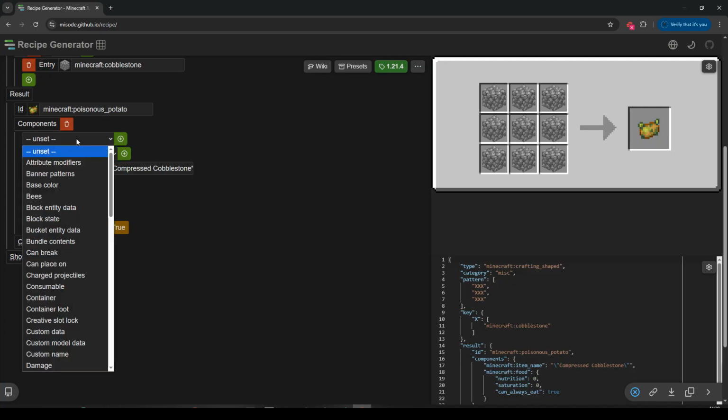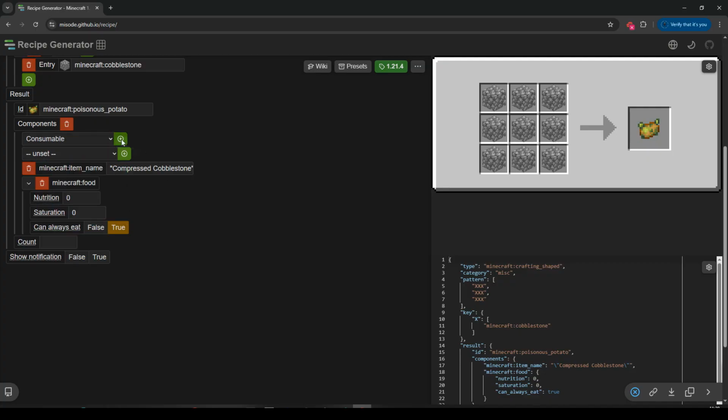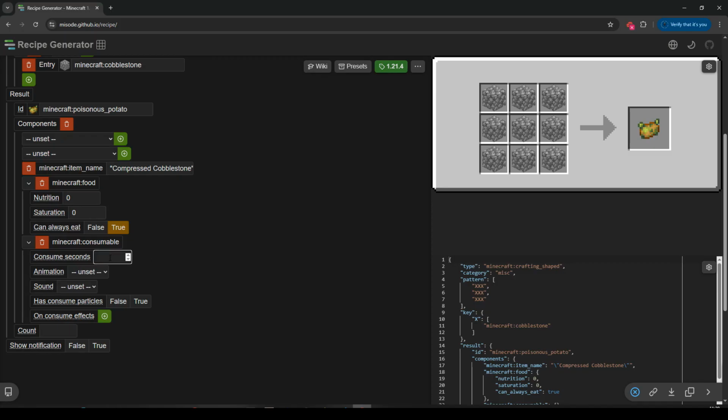Now we'll add the consumable item. How long does it take to eat? This is the main one we want here. And we're going to say it's going to take 1 million ticks. So we're just going to detect the right click. We're not going to even eat it.